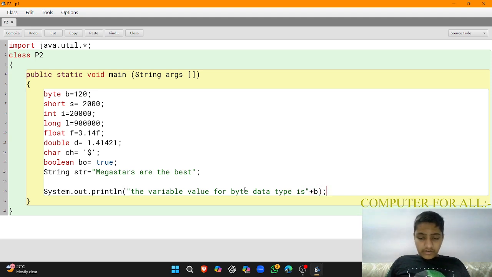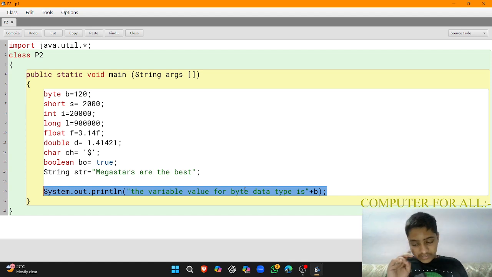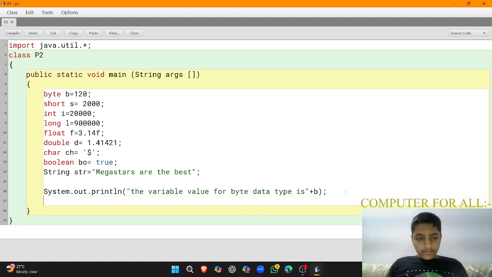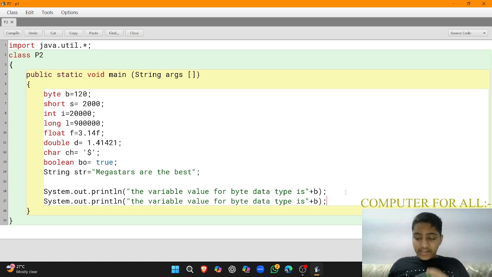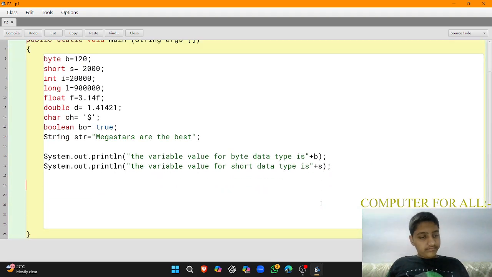So what I'm going to do right now is copy this whole line so that I don't have to write it again, because if I write it again and again we can have a very long video. So I'm just going to change it over here: variable value for short. After byte it is short, for short data type. Short data type is S.